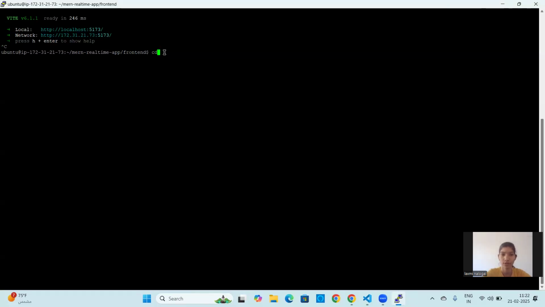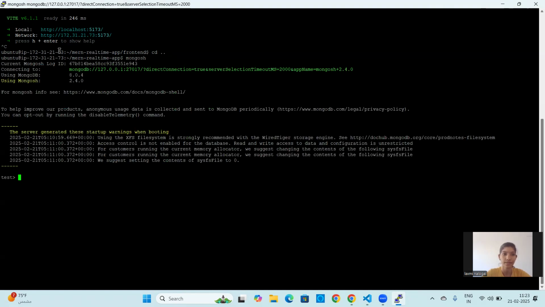First, we come back from the front end. Here the MongoDB shell is displayed, that is connecting to MongoDB, that is our database. And here 27017 is the default port for MongoDB. And it is a direct connection, that is true.